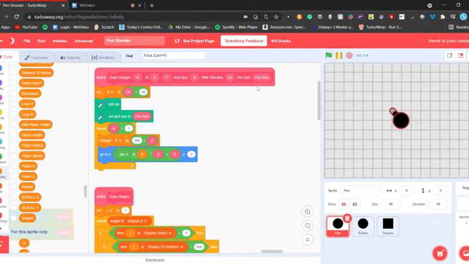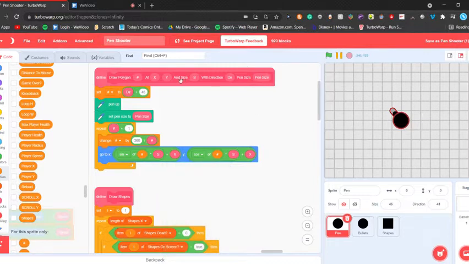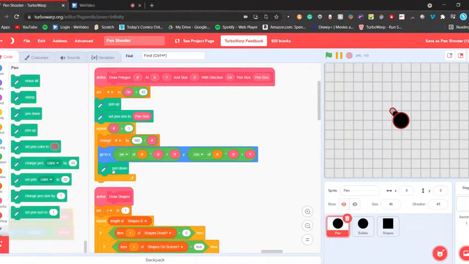So like that. And then we're gonna do the same thing for the Y, except we're gonna change it to be cosine. And we're gonna change it to be plus Y. All right, then we're gonna put the pen down. And then at the end of the repeat, outside the repeat, we're gonna put the pen up.